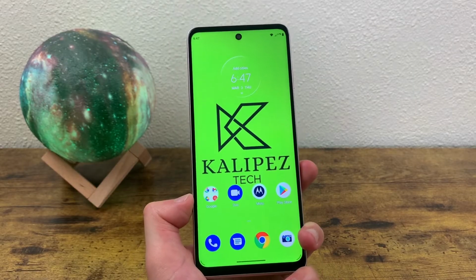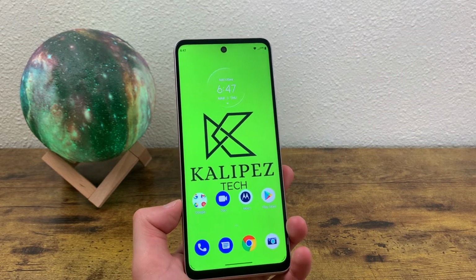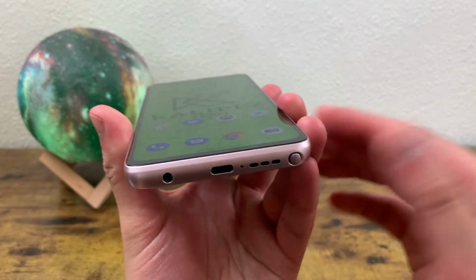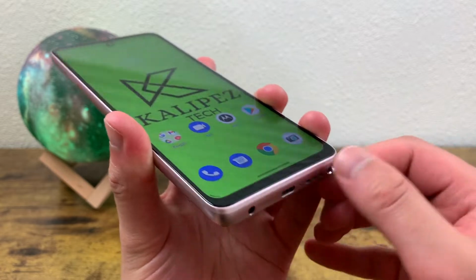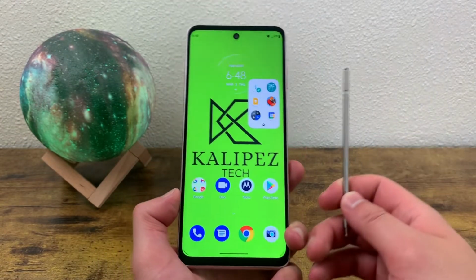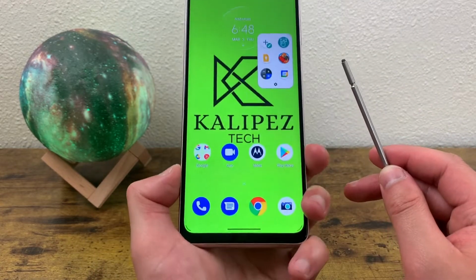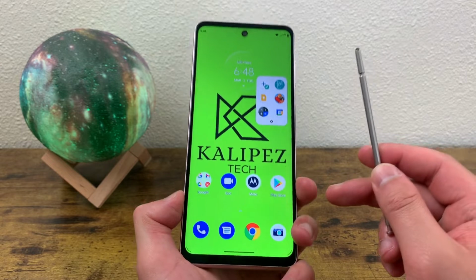The next thing I'm going to show you is a couple ways to keep track of your stylus. Now, the stylus is a really cool feature, and with this phone, it's super easy to access. All you need to do is pop it out and it'll come right out. But that does have its drawbacks, because you can easily accidentally take it out and you might drop it or something like that.